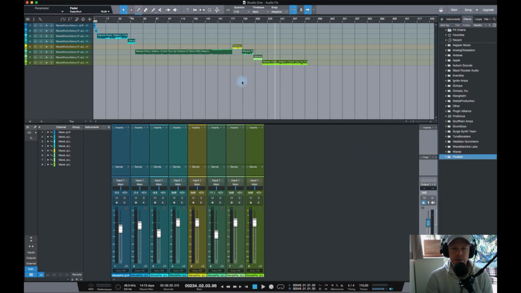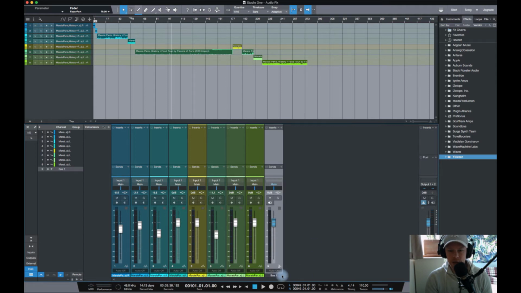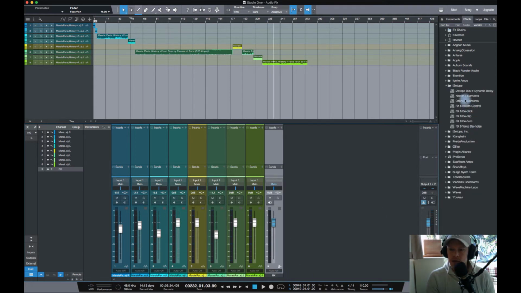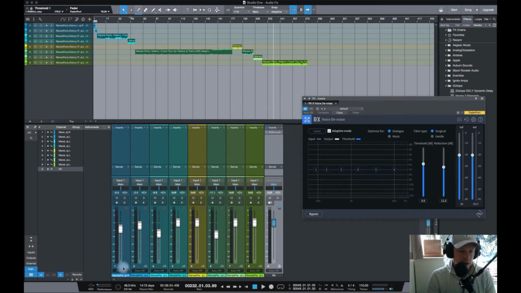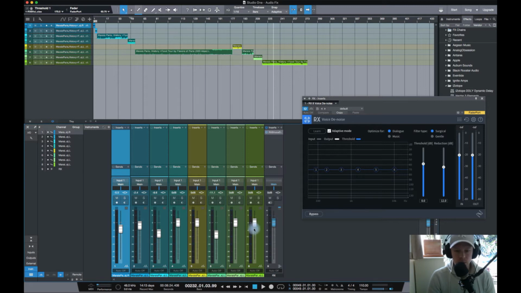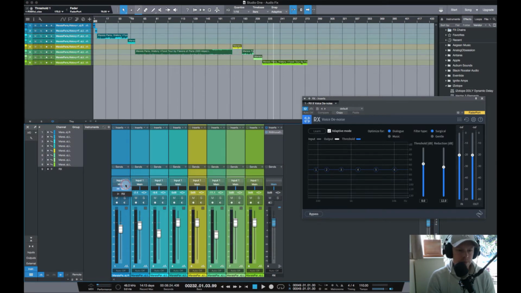Okay, so the first thing I'm going to do is add a bus channel down here, and I'm going to call that RX. I'm going to drop in one of my favorite plugins at the moment, which comes in iZotope's RX Elements pack, and it's the Voice De-noise. We're just going to drop that into the bus, and then route all of our tracks to the RX bus.